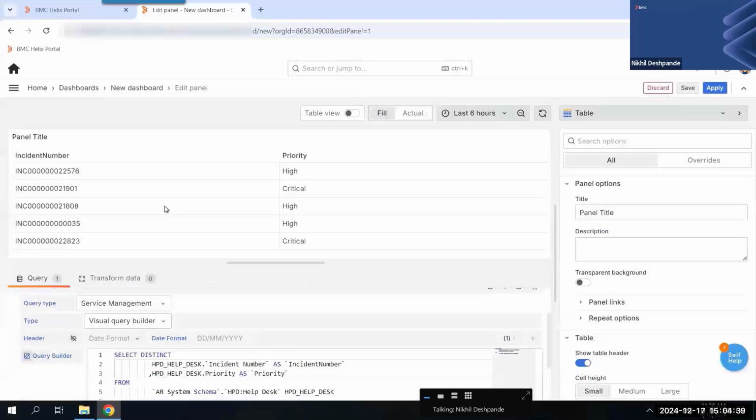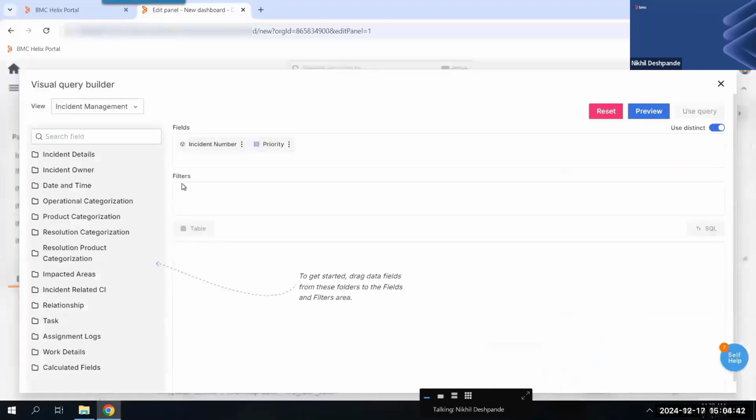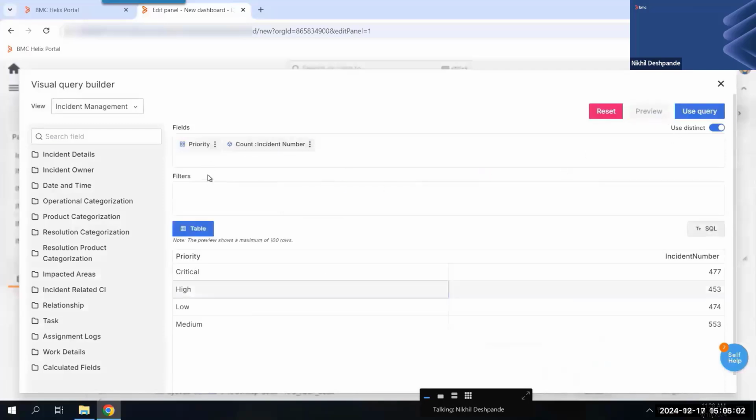Okay. If I want to do some aggregation, let's say I want priority-wise number of incidents, then I can use these aggregate functions. Depending on the field type, there are some aggregate functions associated. If I click on this, now this will show me the count of incident numbers based on the priority. This is an aggregation function on top of some field, right?